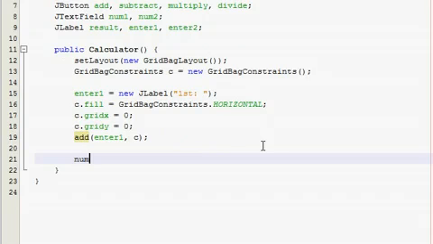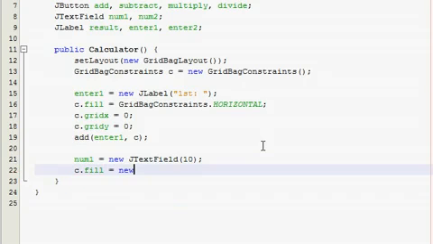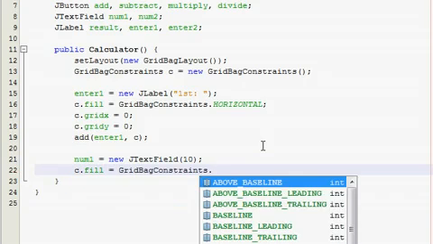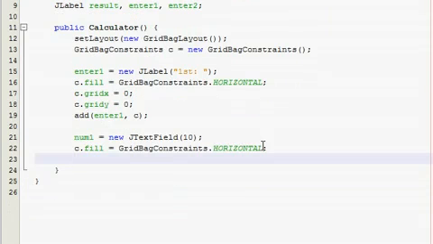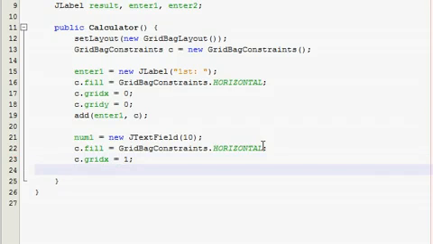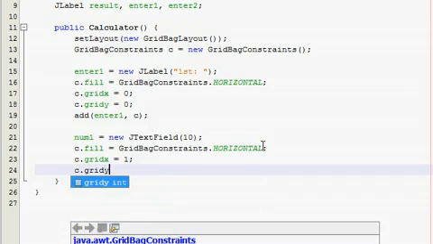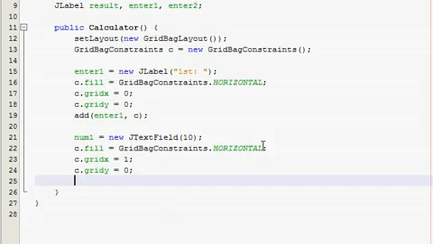Now we need our num1. This is our text field, so it's going to be equal to a new JTextField, and I'm going to give it a width of 10 columns. I'm going to type in c.fill equals, not new, just GridBagConstraints, and then horizontal. Alright, and this one is going to be c.gridx, and this one's going to be equal to 1 because it's over 1, but the y is still going to be equal to 0 because we didn't move down any, so the y is still equal to 0.